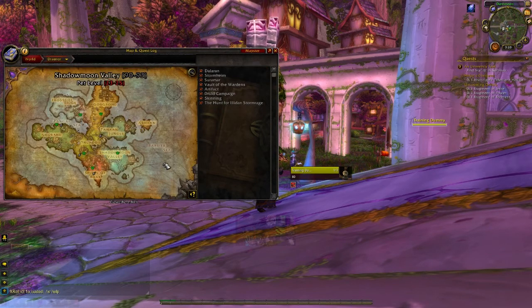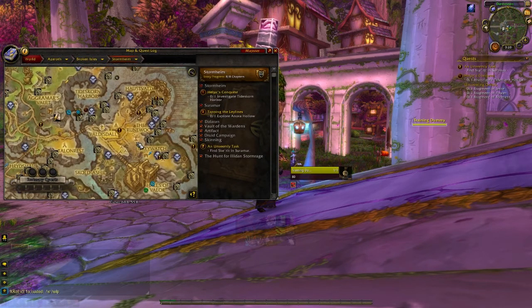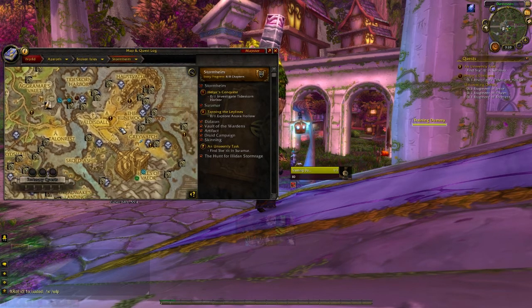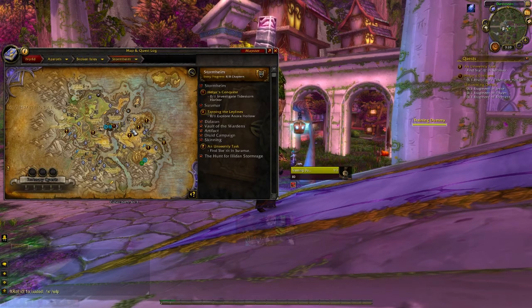If I can get out of here, Legion Rares, as you see, they're scattered here, plus the treasures too. So very helpful add-on for tracking treasures and rares as well.